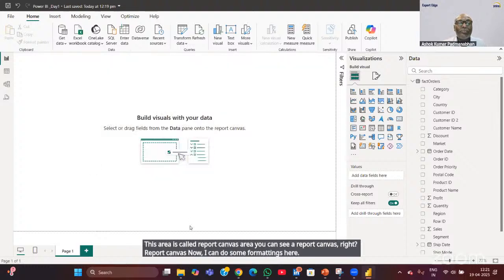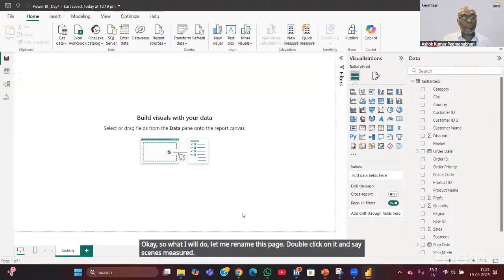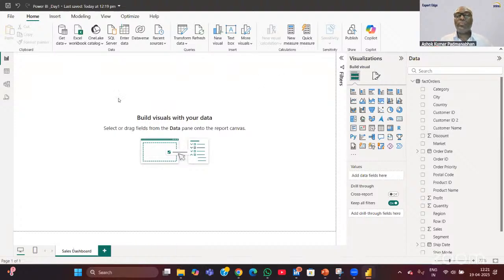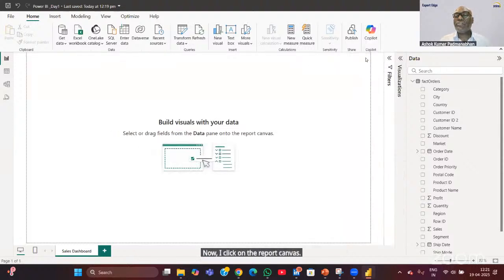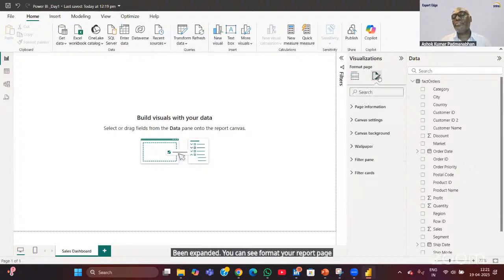I want my dashboard to look a little bit beautiful. So let me rename this page: double click on it and say Sales Dashboard. Now I click on the report canvas. Here in the visualization pane, expand it. You can see Format your report page. Click on Format your report page.